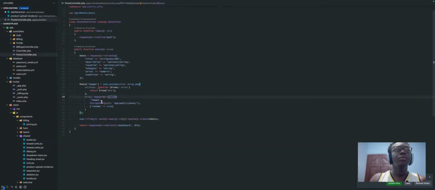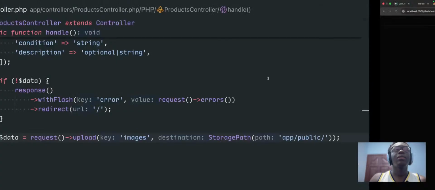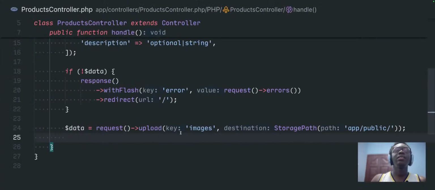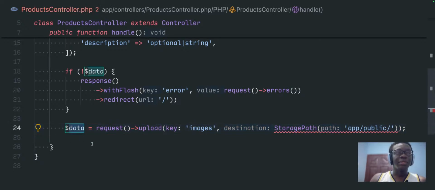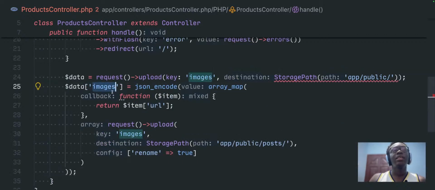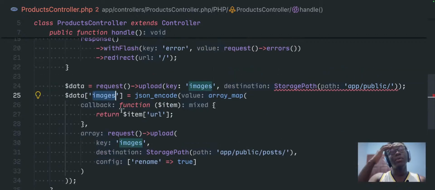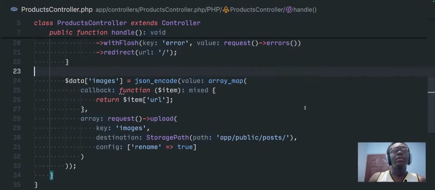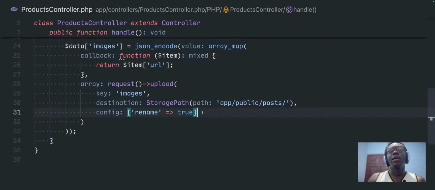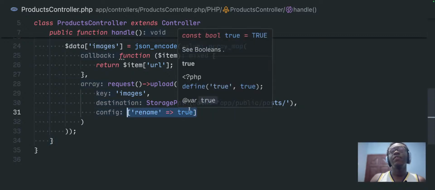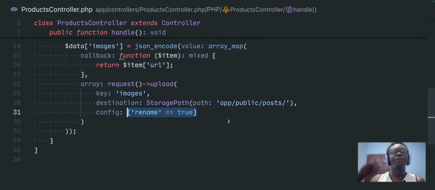So I wrote this thing here. Basically, it does exactly what we did here, but then it takes the response and maps over it, and we get only the images, because that's the only thing we really care about. Pretty much the same thing: request, upload, images, storage path, upload, and so on. And then we are adding an option here to rename the file if it already exists. So yeah, that's basically all.